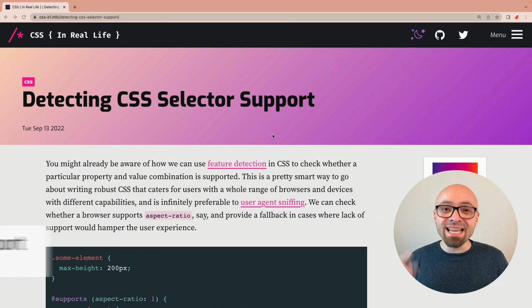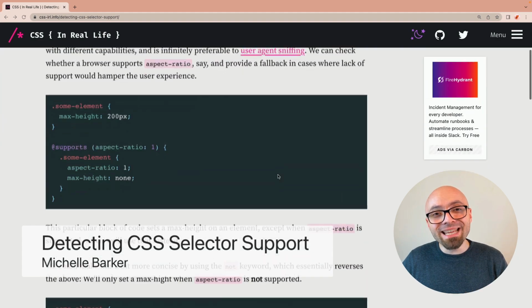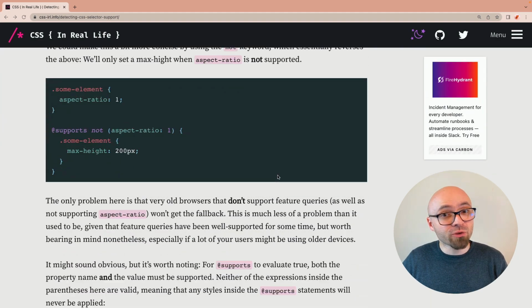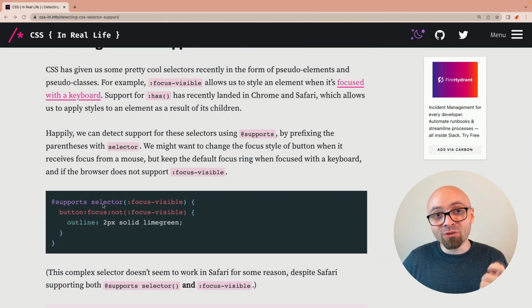First up, we have a fantastic article by Michelle Barker on detecting CSS Selector support. In this article, Michelle gives a nice introduction to @supports and explains how you would detect if a browser supports a certain selector, because it's not really obvious how you can do this using @supports. And the way to do that is actually to use the selector function.